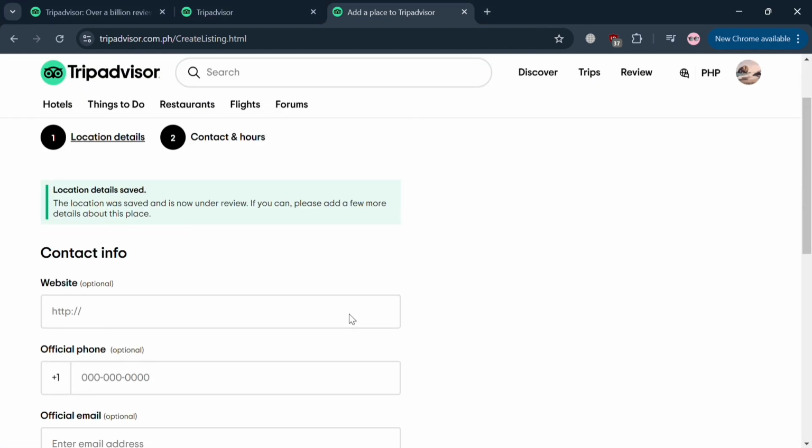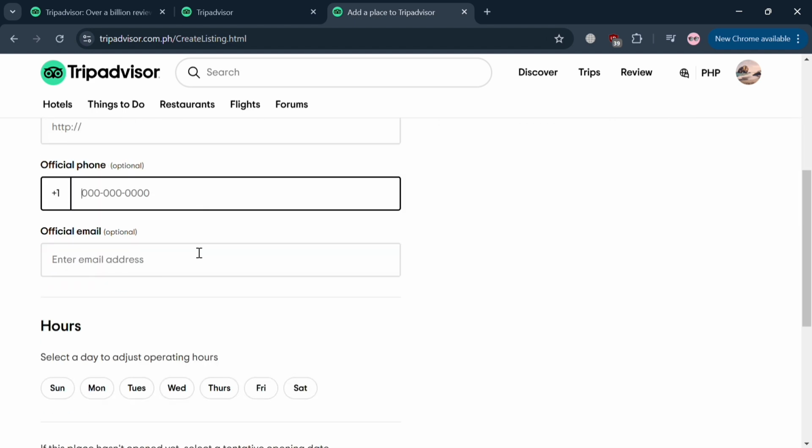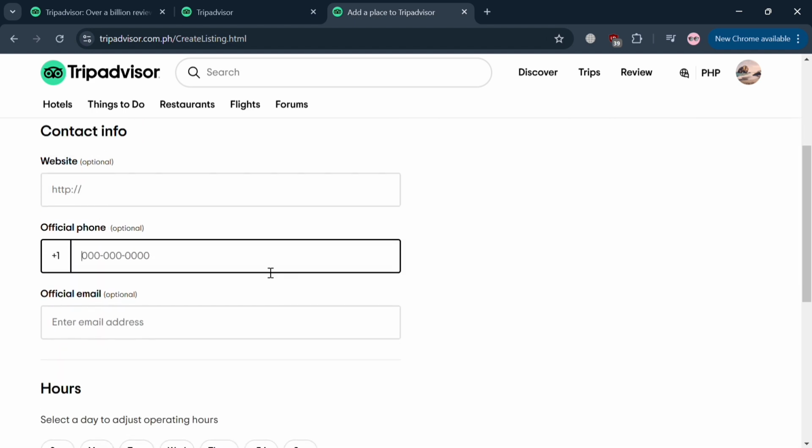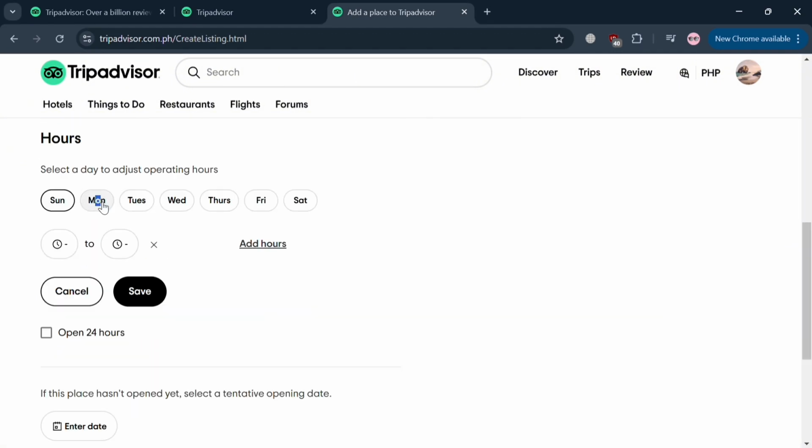And after signing in, you will now be able to be directed on this step 2, which is contact and hours. You can also simply enter here your website where your visitors or your customer can visit, or you could also enter here your official phone number for your business, where your customer can call if they want to order a food from your restaurant, and even your email address in here for the customer to contact you via email. But all of those are just optional.